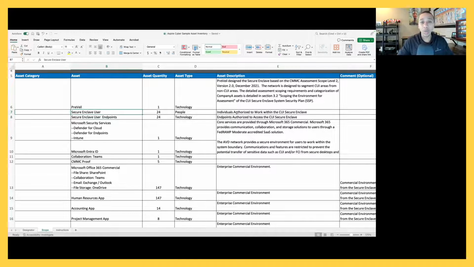As I mentioned, scoping is so important. This asset inventory is a first step within scoping. The number of users in our commercial environment is 147, but of those 147 people, only 24 will have access to Prevail. So you want to limit that scope as small as possible. If someone doesn't have a need to access your CUI Enclave, don't give them access, because the more people you give access, the more you are expanding your scope. Make sure whoever you're giving access to your CUI has a lawful purpose to access it.